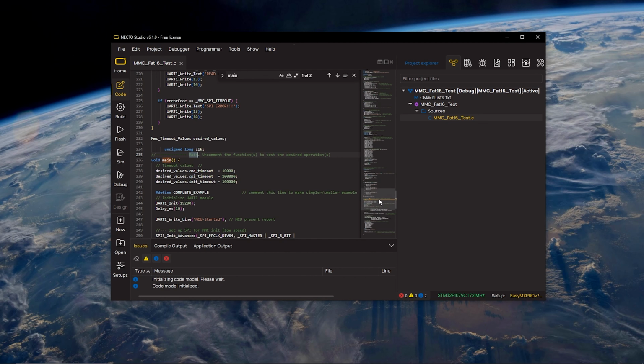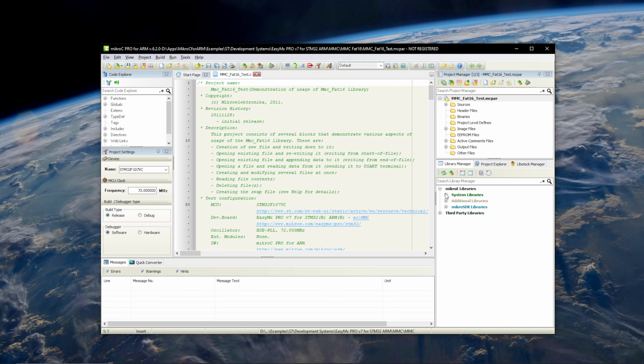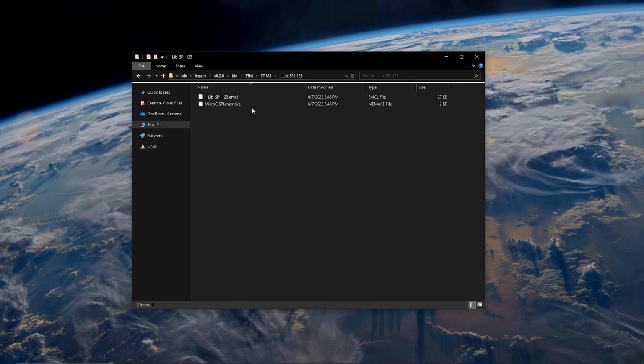If we go back to the NECTO Studio, the SPI3 module had been used for the communication with the SD card. So it seems to us that the folder we have entered has the library SPI123 folder name. But let's perform the double check. Let's get back to the MikroC for ARM IDE. Open up Library Manager on the right side of the IDE and expand the SPI library. We are able to conclude the SPI library for this particular microcontroller has 3 SPI modules: SPI1, SPI2 and SPI3. So this means we can enter the folder with the following name: libSPI123.